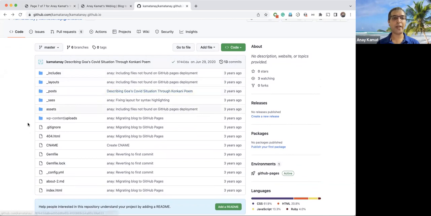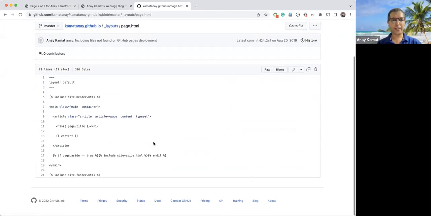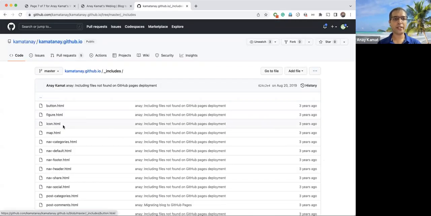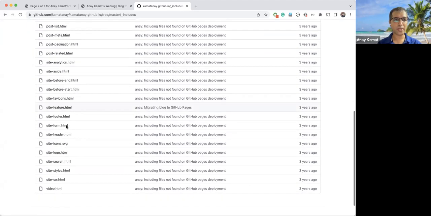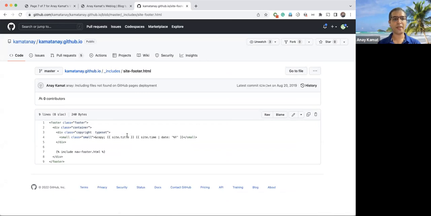So let us first find where it is written. It is in layouts because I created this code, so I know about it. It is in layout, and I know that there is this default layout. There is this page, everything is over here, and there is a footer here. So let us go to footer. It won't be here, but it will probably be in includes. So let's quickly see footer. There is a footer, yeah, site footer.